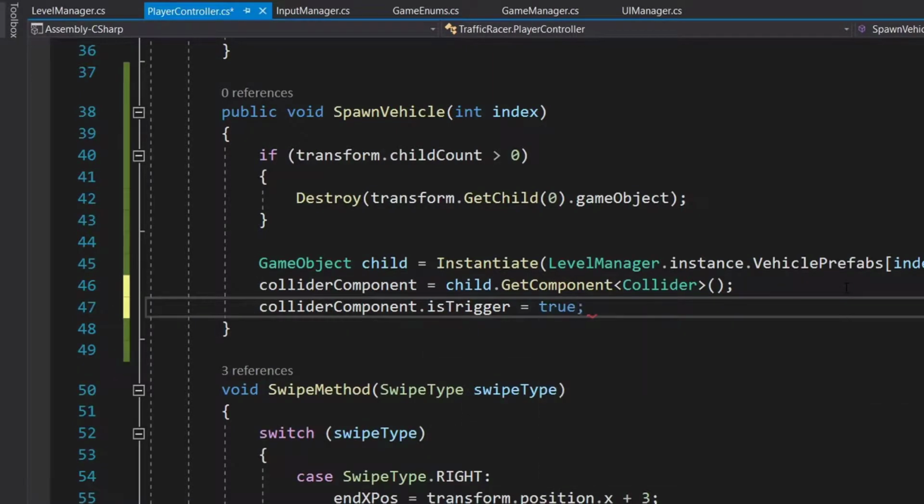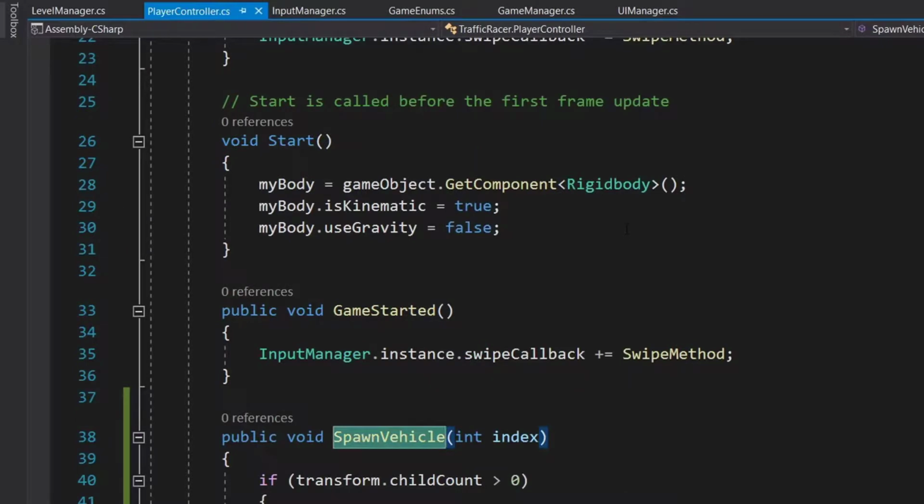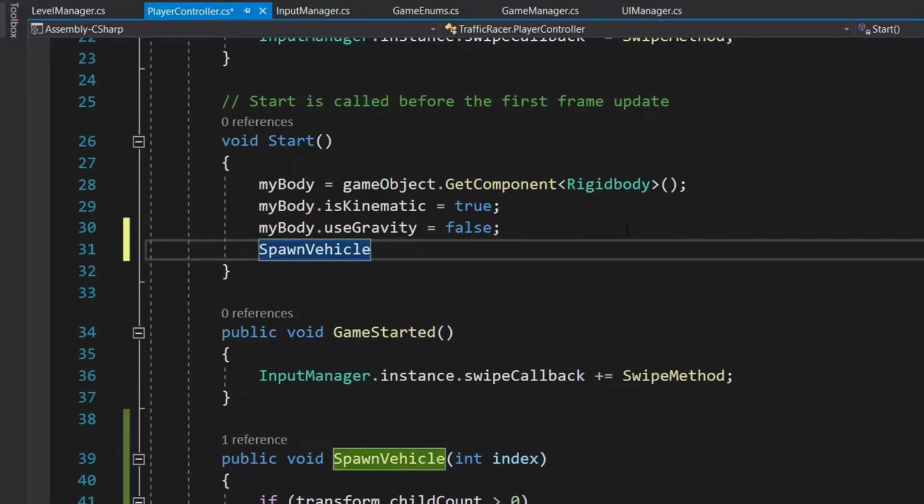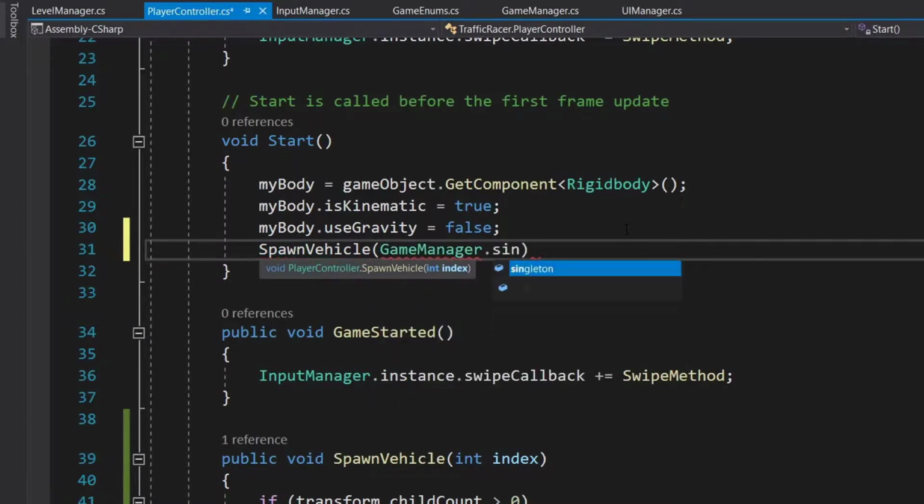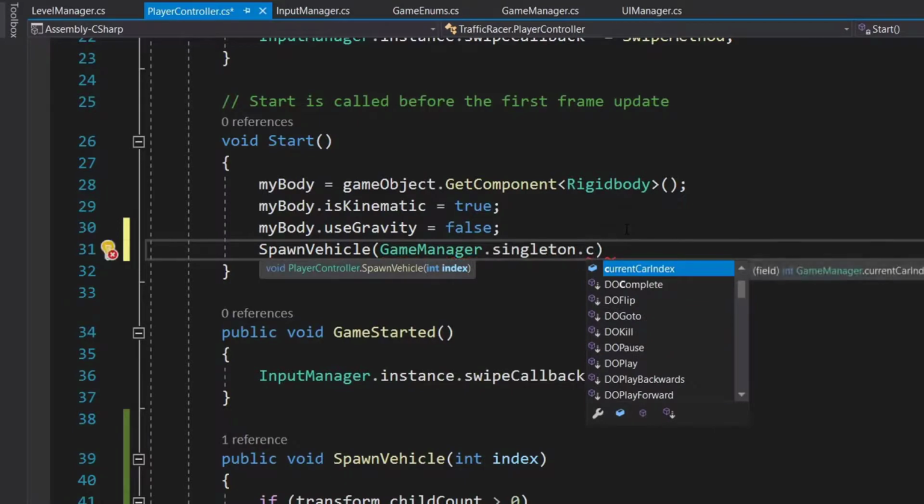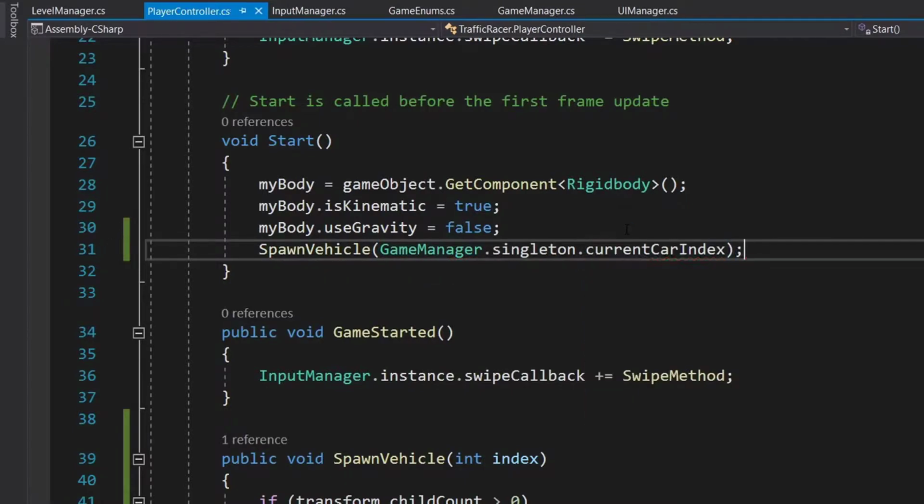We are making it true so that we can detect other, basically enemy cars in the game. Now let's call our spawn vehicle method in our start method, and we will pass our index. So the index will be equal to game manager dot singleton dot current car index. So you remember when we were creating our game manager, we added this variable to it. So let's save all this, and by default the current car index of game manager is 0.